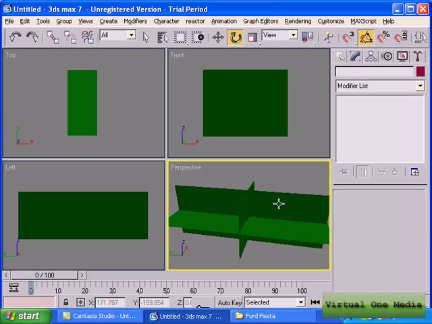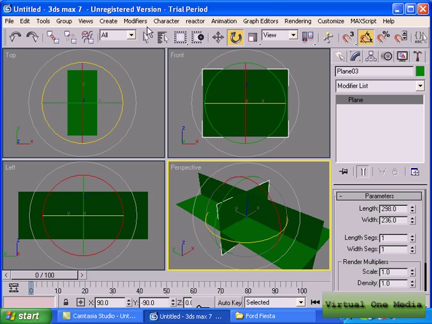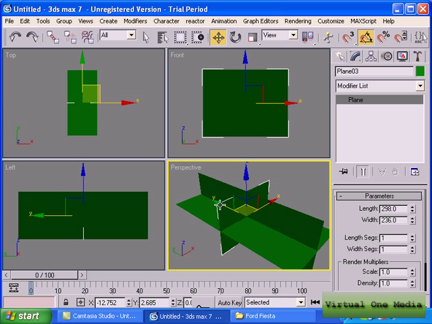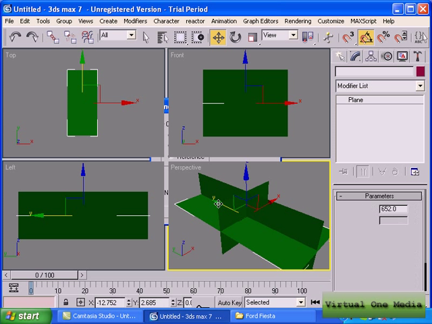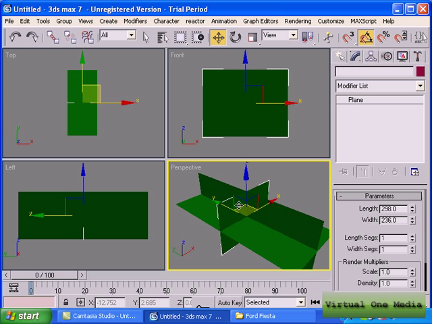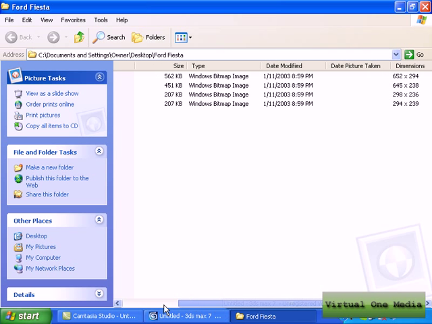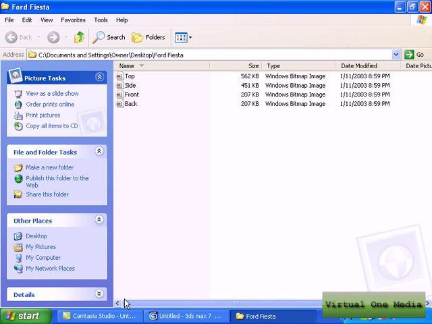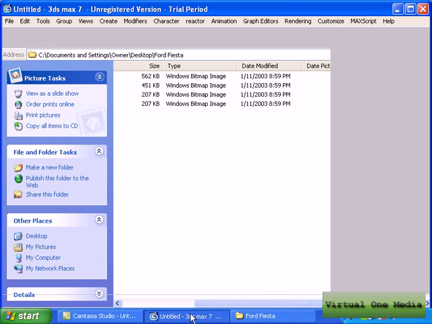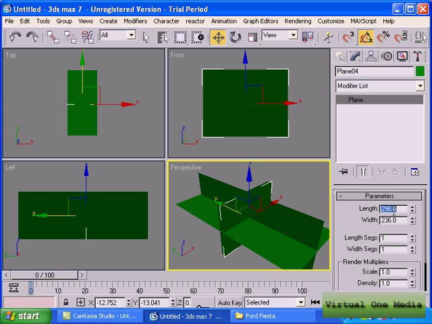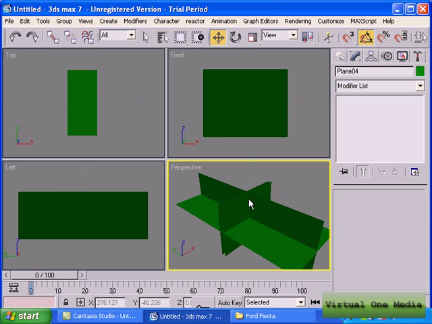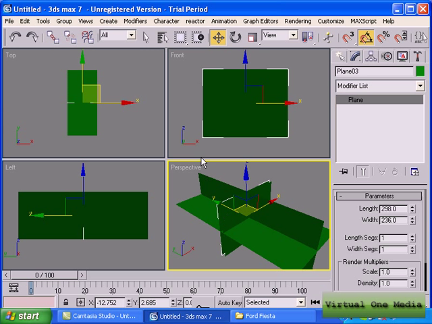So, actually let's do that straight away. Select move tool, hold shift and just move. Oops, cancel. Wrong one. Hold shift and move it just a little bit. Just a tiny bit. And that will be our back. 294 by 239. That's good. And you wanna move this one.